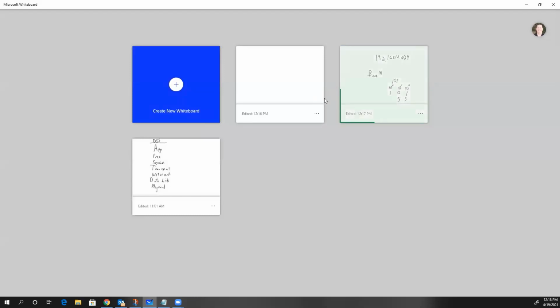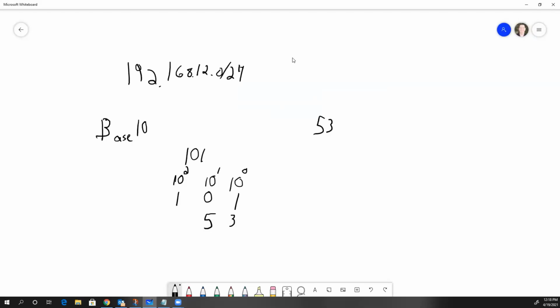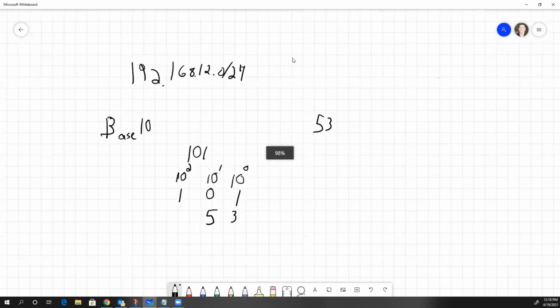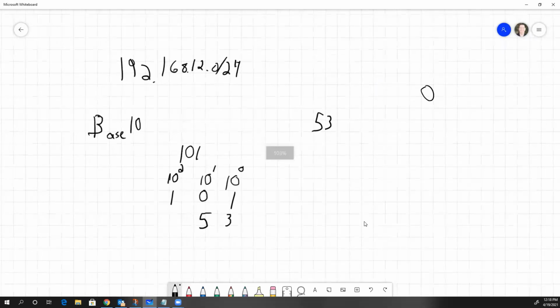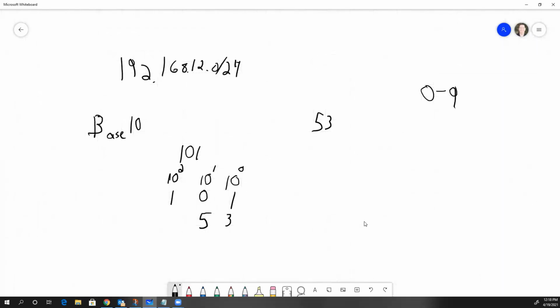Computers use a base 2 numbering system, or a binary system. In that binary system, I do want to go back one second and make you aware of something we don't even think about. Inside of our base 10 numbering system, we don't even think about the fact that we use the digits 0 through 9, in all of our positions.